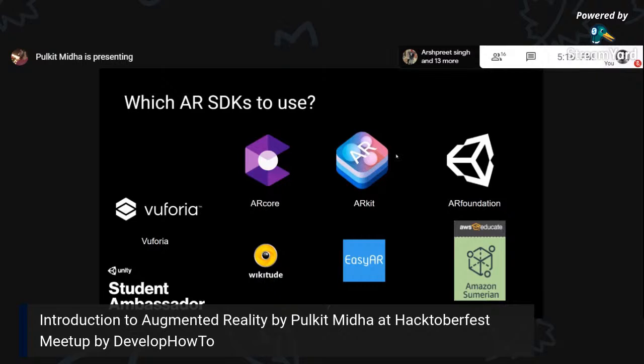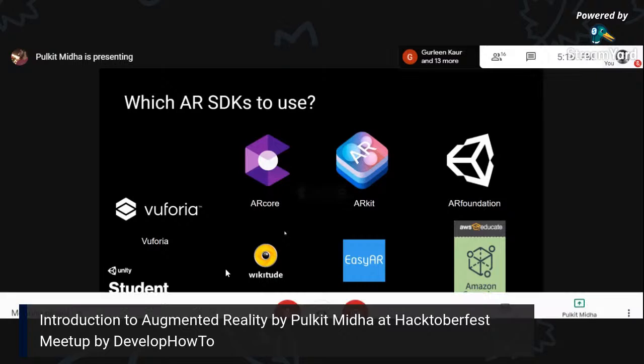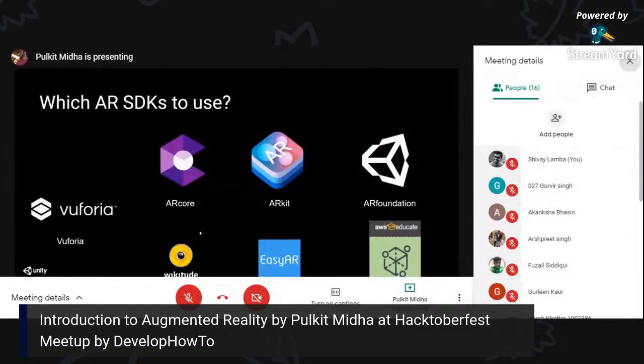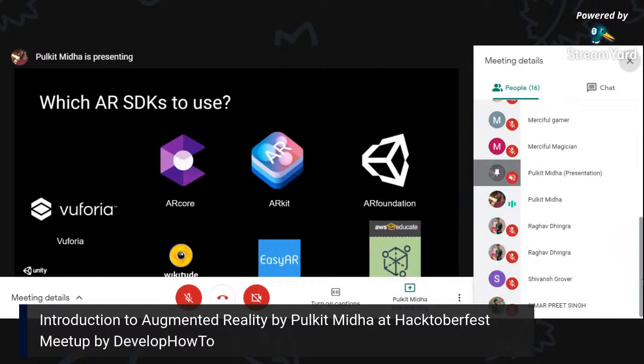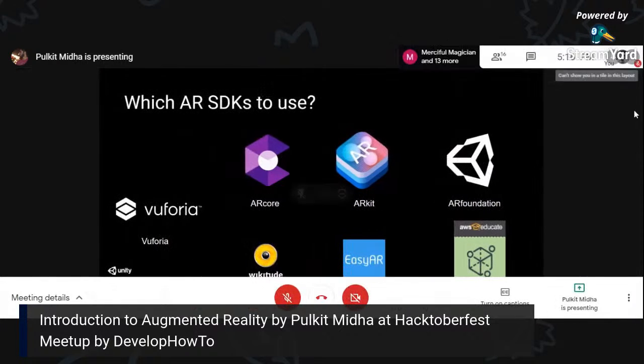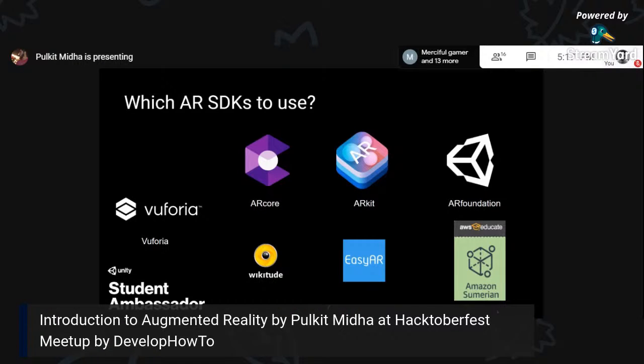So, talking about Wikitude, that's a great enterprise level SDK that is used by many big companies, and it has a great UI UX. And Easy AR, as its name says, is quite easy to use. And AWS Sumerian is quite new in the market, and you can build AR apps over the web itself. Obviously it's not free, and it requires AWS credits.